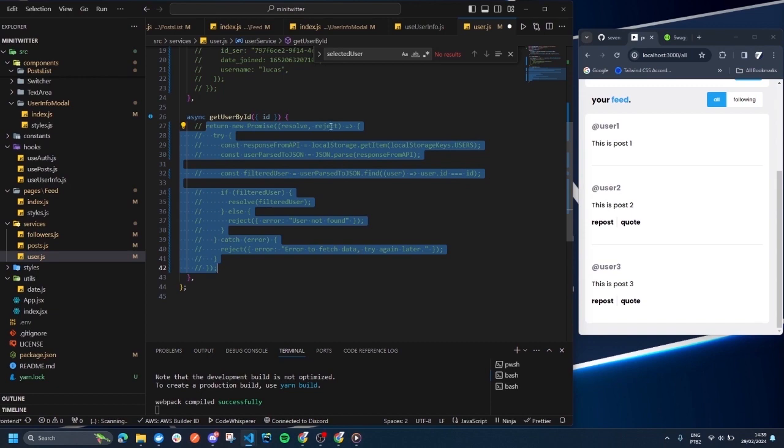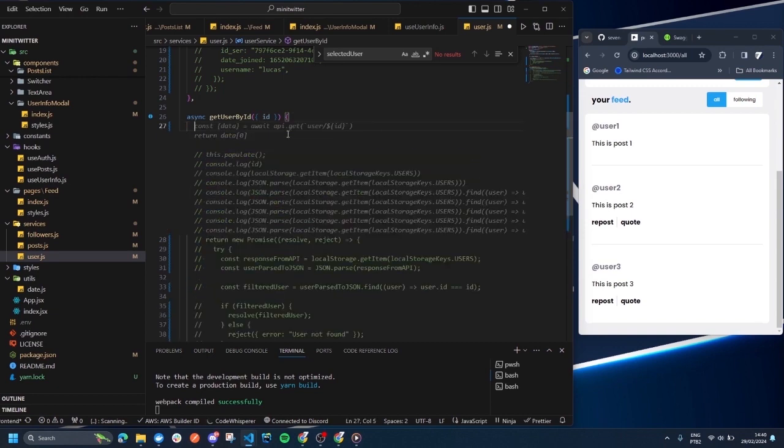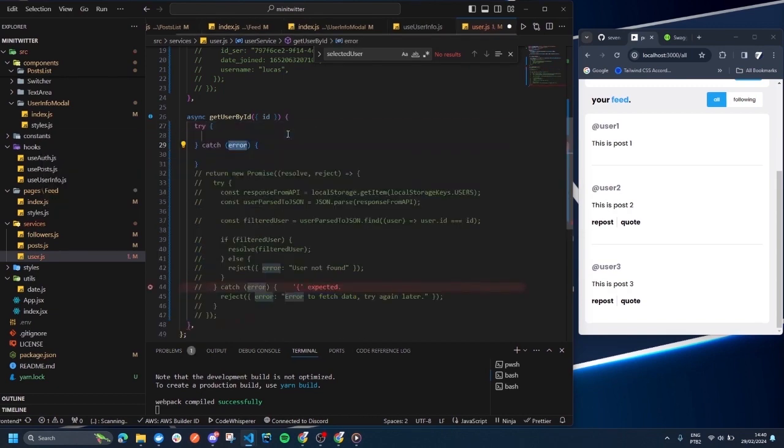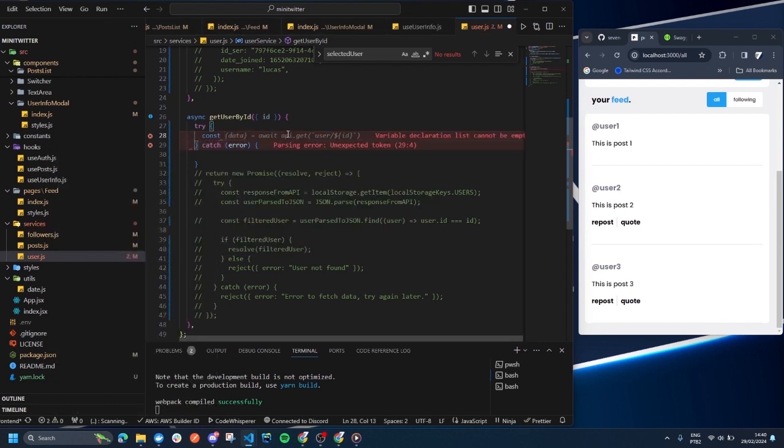So when I click on the modal, it will send this ID in, so let's do try and catch again. So let's put const. But this time we'll actually need the data. So let's pass the data here, which will receive and await. Copilot almost got it right here, but let's change.